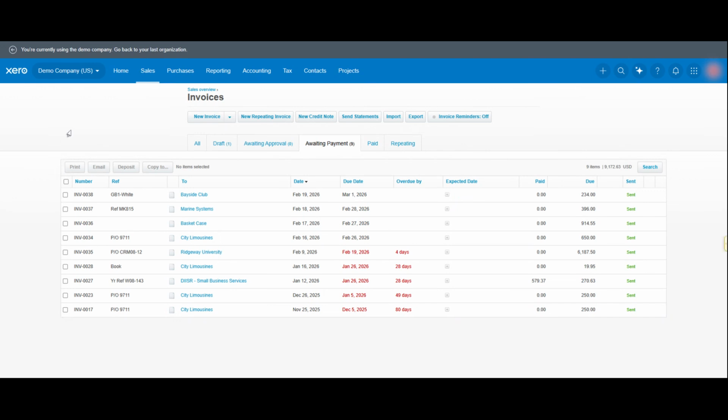Next, locate the invoice that you want to delete. You can scroll through the list or use the search bar if you know the invoice number. For example, if you're looking for invoice INV-0024, simply find it in the list and click directly on the invoice number to open it.